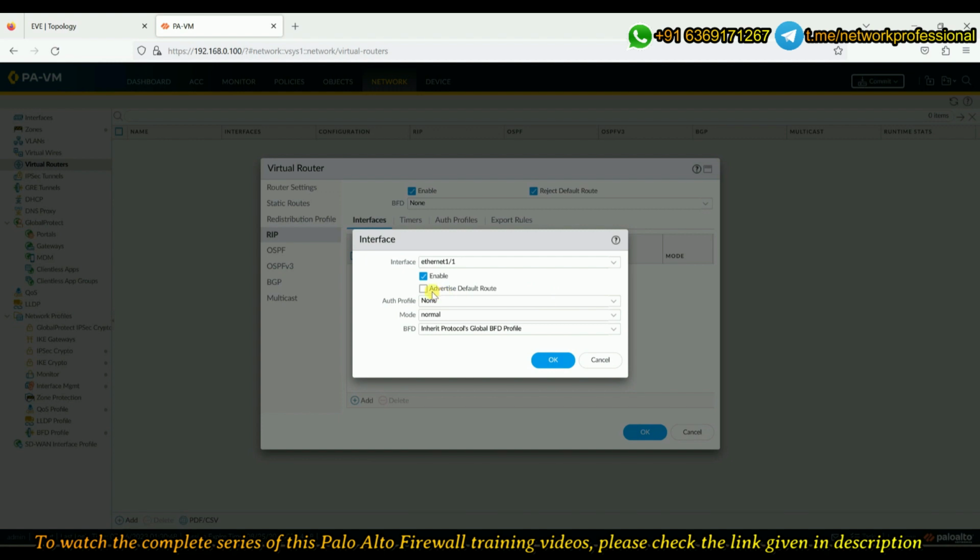All right, and advertise a default route: just as we are rejecting the default route from the peer, if you want to advertise it from this device, you can do it. Here, authentication profile. Let's see in the next video how authentication profile works. Basically it's a kind of security parameter to avoid any unauthorized device joining the network. We can make a secured network by using authentication.